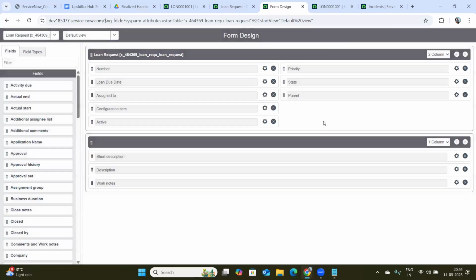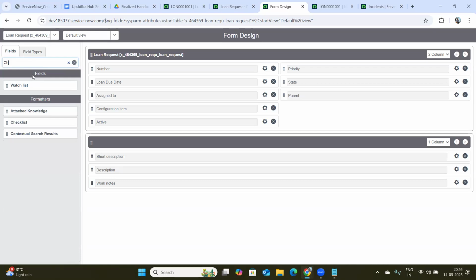Here is how you can create a new field. Here we have fields, field types, right? If you want to create a field, you need to first know what the field type is. Do you want to create a choice field, or a string field, or a reference field? You need to know which type of field you need. For example, here I want to create a choice field. So here what I need to do is just type choice.